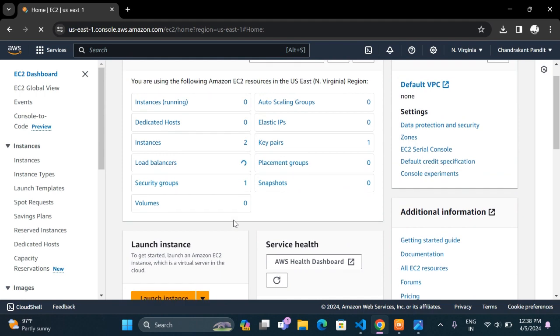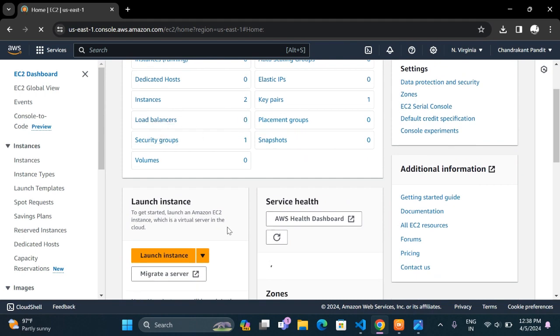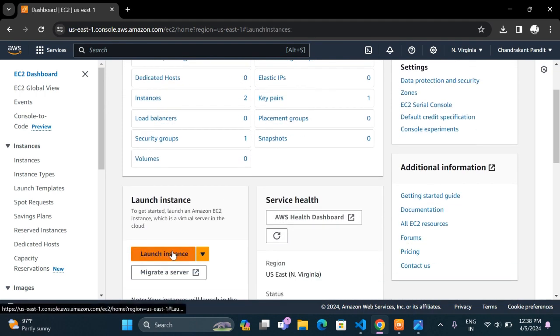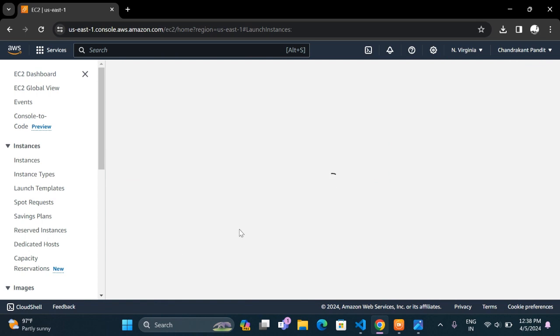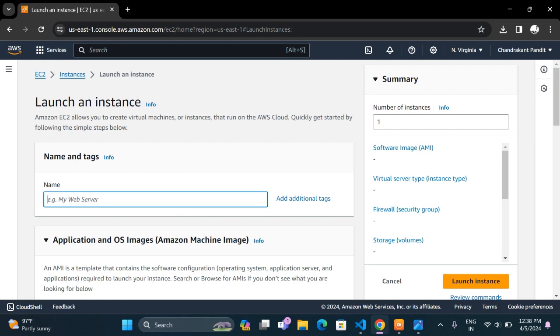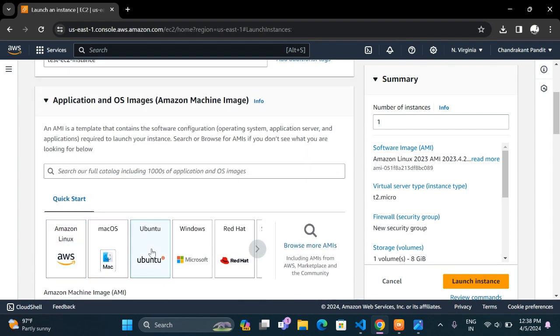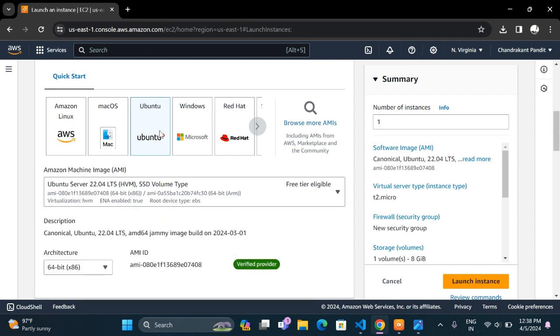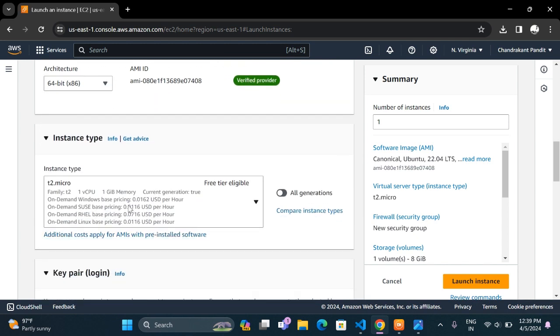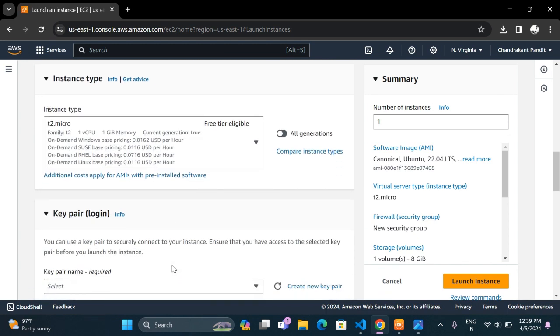So yeah, and the load balancer is not configured yet. So let's go and launch one EC2 instance. Just name it test EC2 instance. For the OS, select your desired OS, and I'm going with Ubuntu. Then t2.micro, free tier eligible, and the account and key pair.